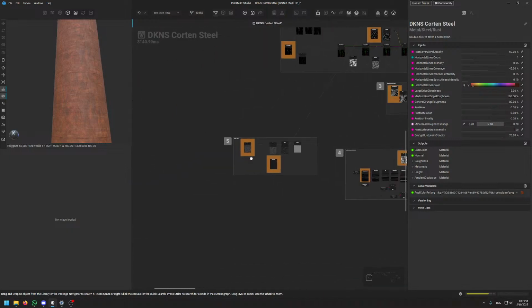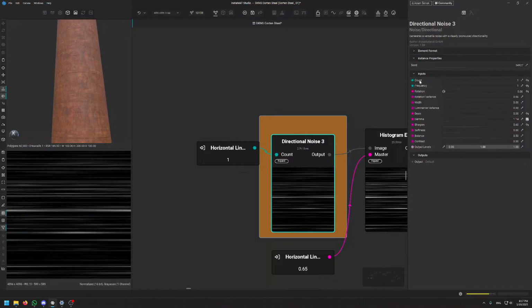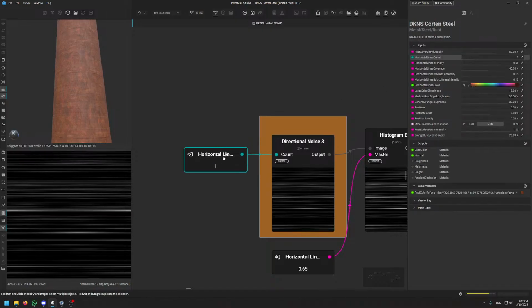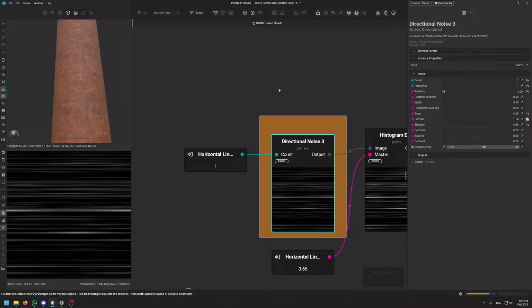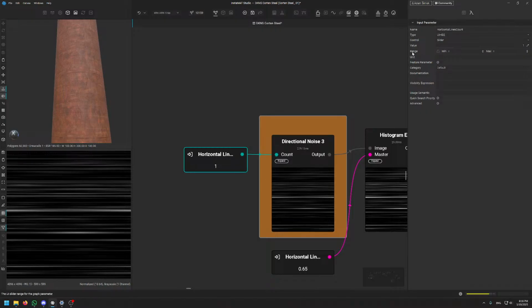So I exposed, where is it? Here. For the directional noise, I exposed the count. I dragged and you can see that there is a little line there showing that this is actually an external, or exposed, parameter controlling it. Normally this goes from 1 to, I don't know, 32 or something like that. But you can also override that in the variable editor. And I said, let the range be 0 to 5 instead of 1 to 5.